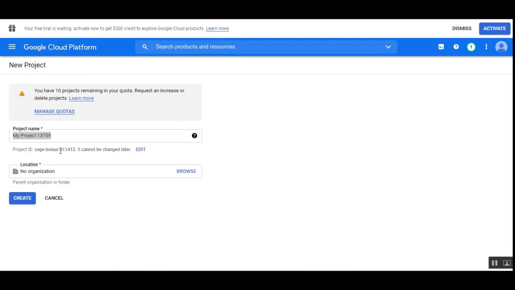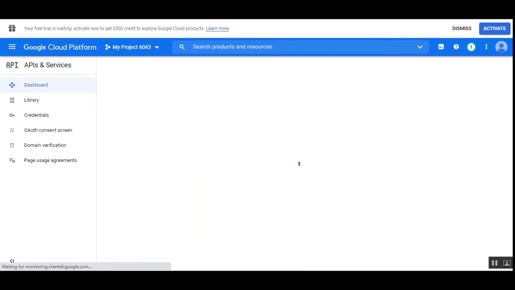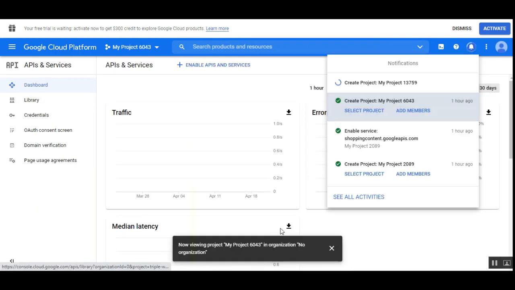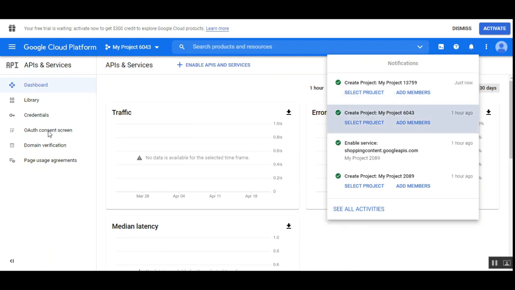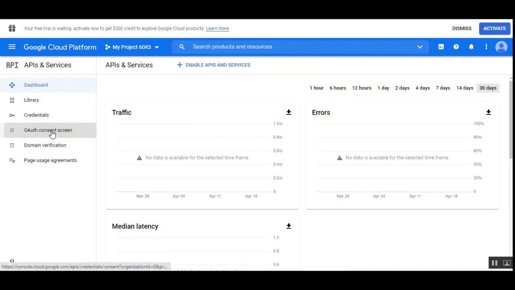Let the name be my project 13759. I'll create the project. The project has been created. Now after creating a new project, I'll go to the OAuth consent screen, so I'll just tap on that.